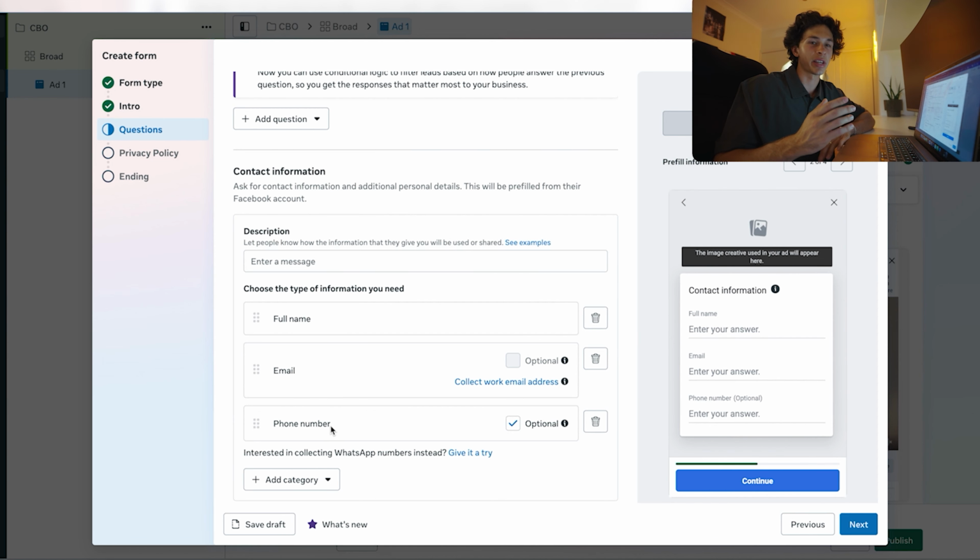It's just the cleanest way to actually make sure you collect the lead's information. Make sure that the phone number is not optional, because it's not optional, but you need to make sure you collect the phone number of this lead. So make sure that optional is not selected.